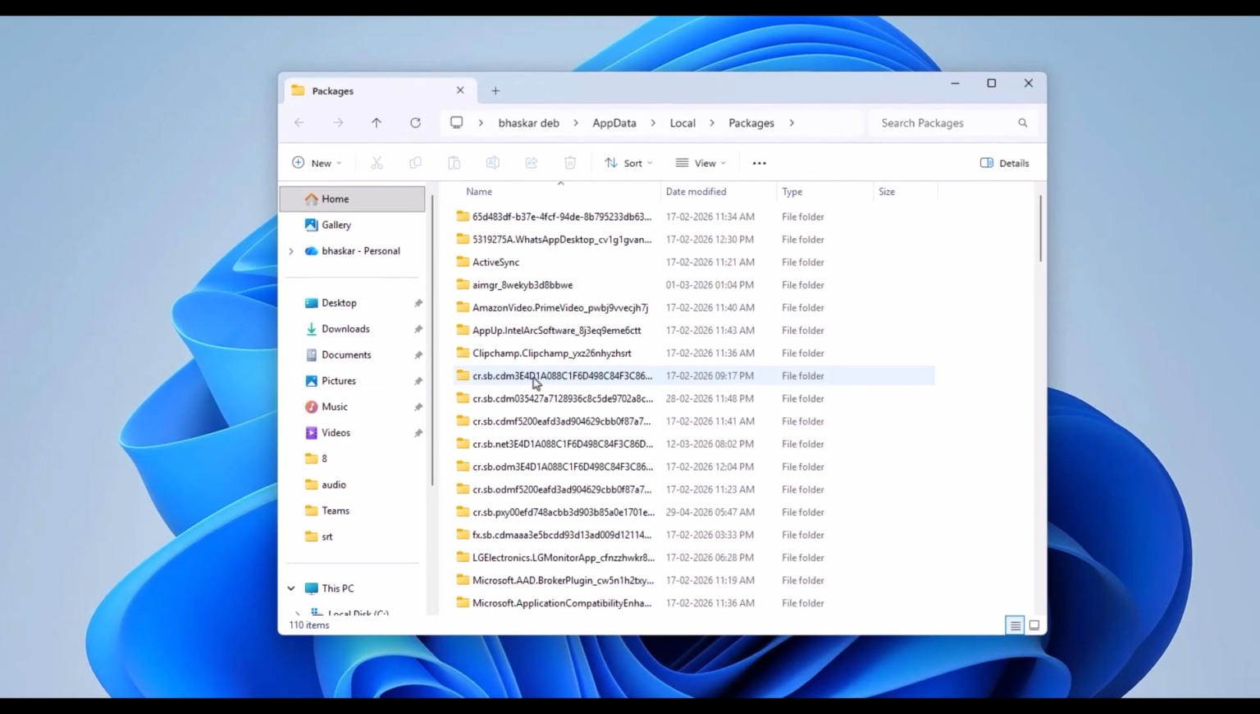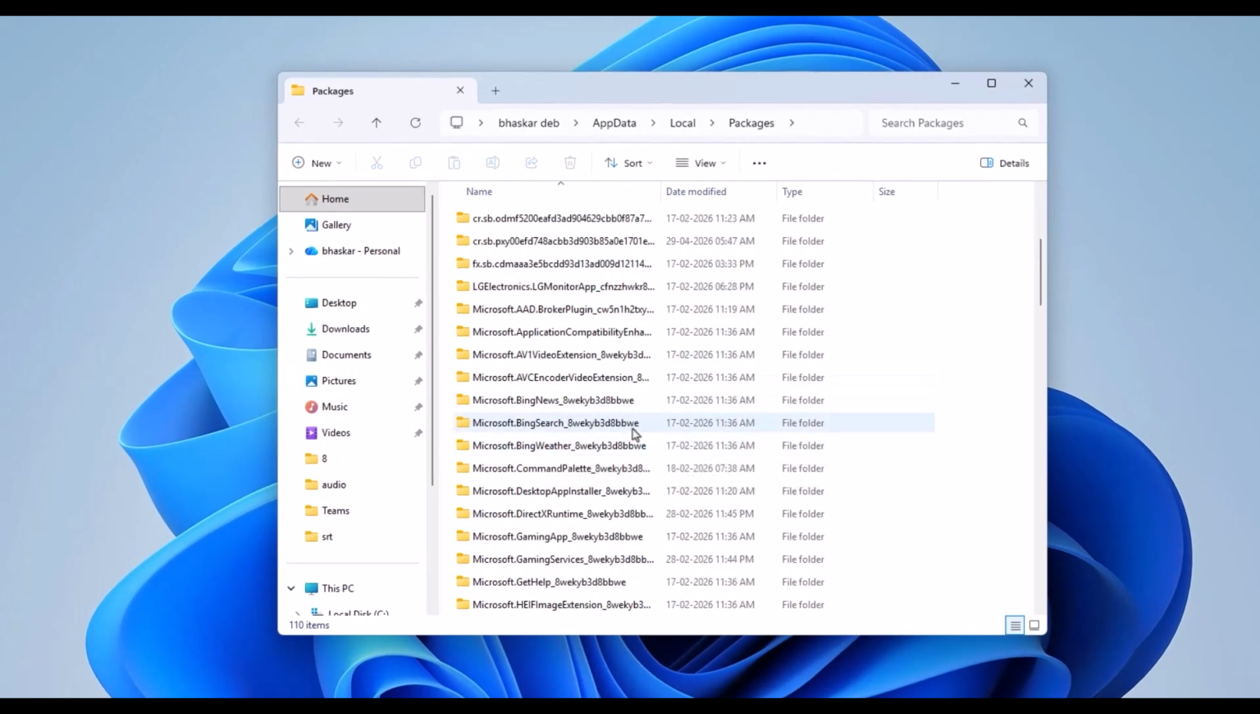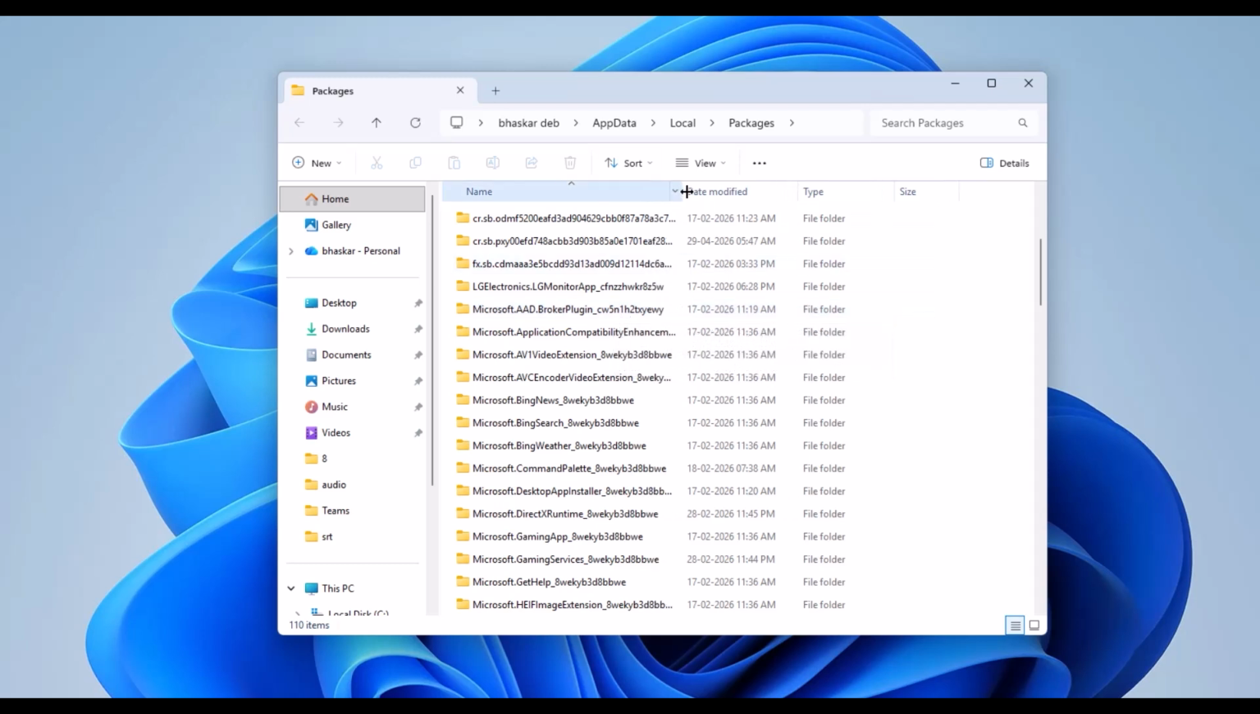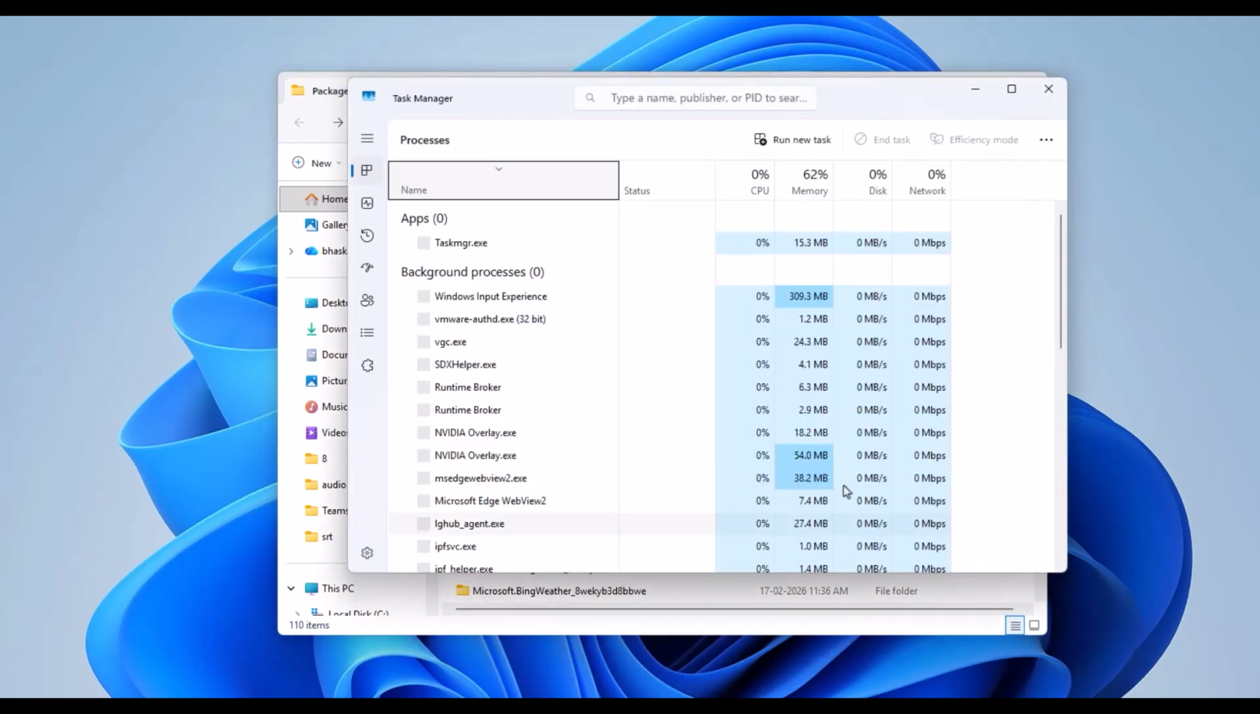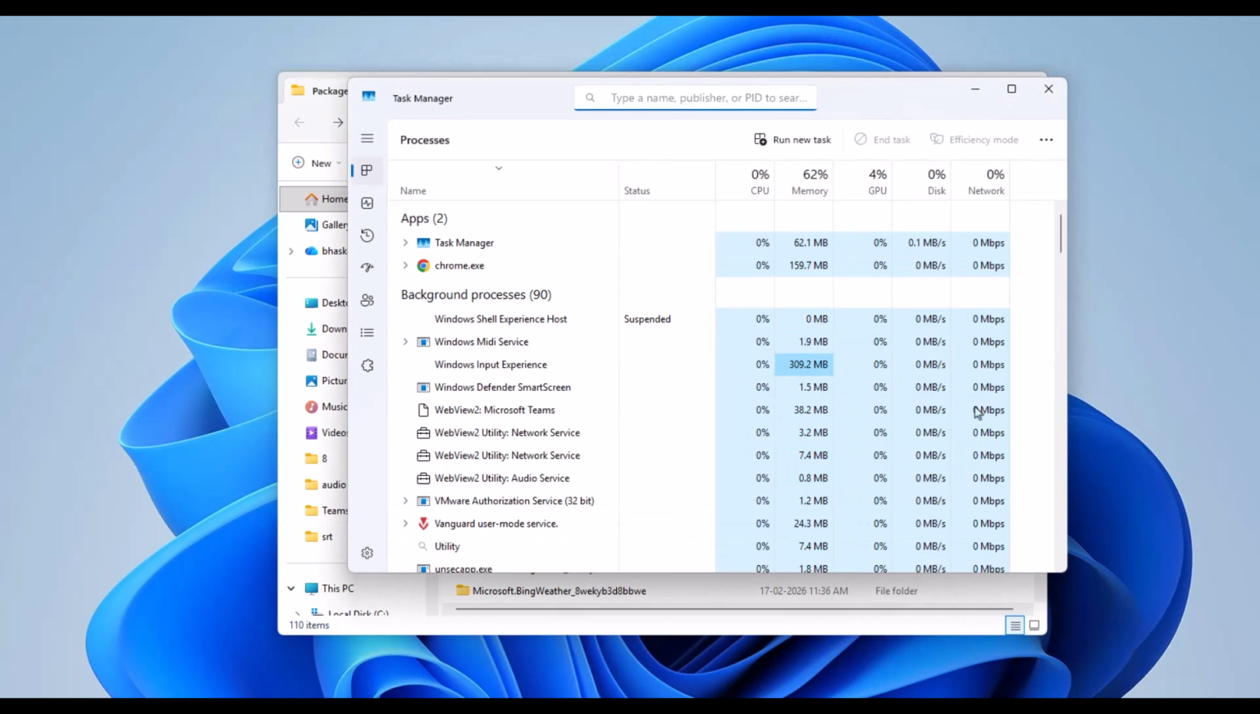Scroll down until you find the folder named Microsoft.AAD.BrokerPlugin_cw5n1h2txyewy. Right-click it and rename it by adding .old to the end of the folder name. This is a highly effective method for fixing cryptographic errors, but if Windows warns you that the file is currently in use, you will need to open your Task Manager and end the Microsoft Account Broker background process before trying again.